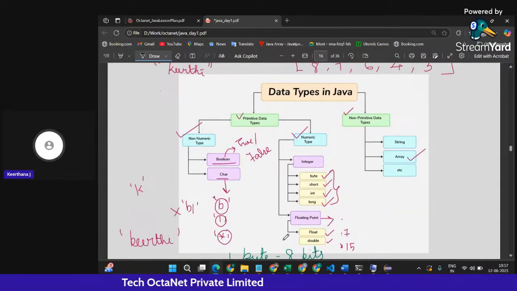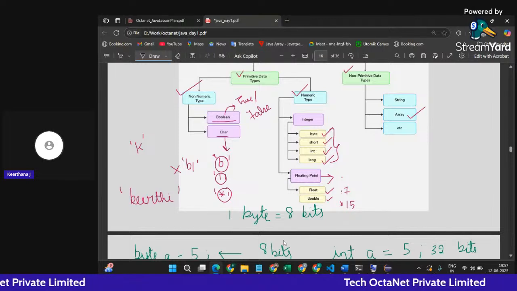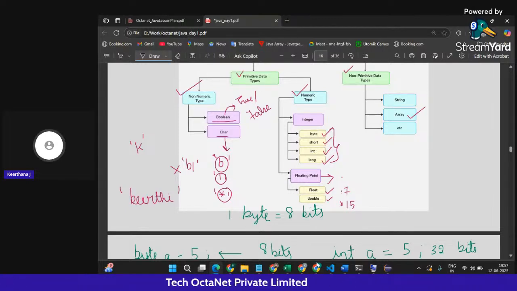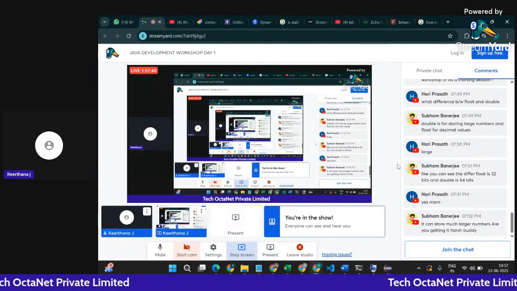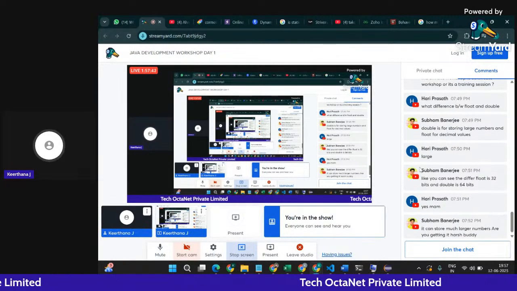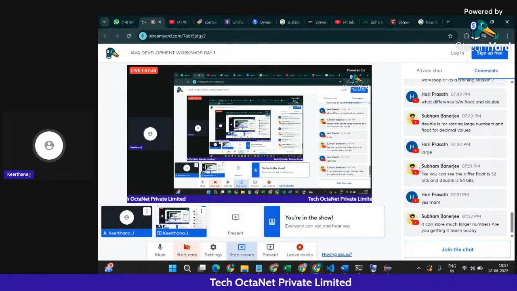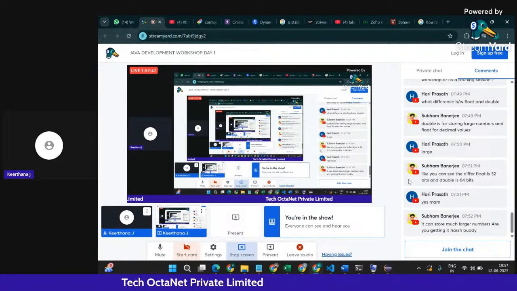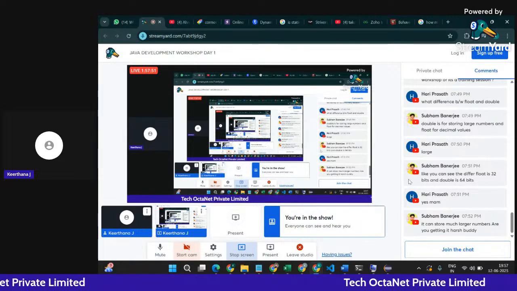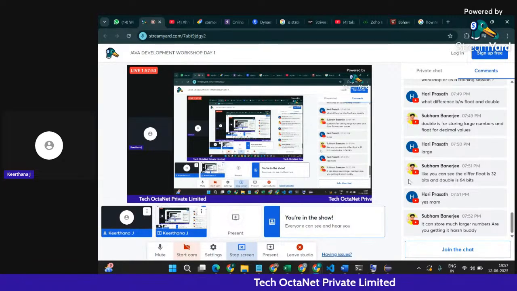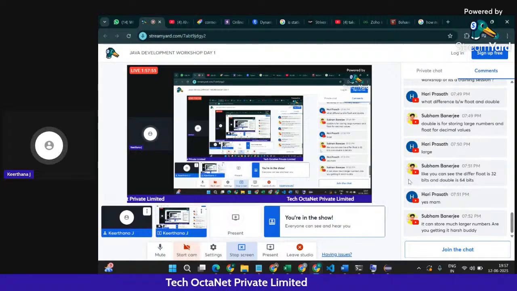If you have any doubts, I think Hari's doubt of what is the difference between float and double might have been resolved. If you have any doubts, you can let me know in the chat. Good, you are helping each other. Good coordination among you.